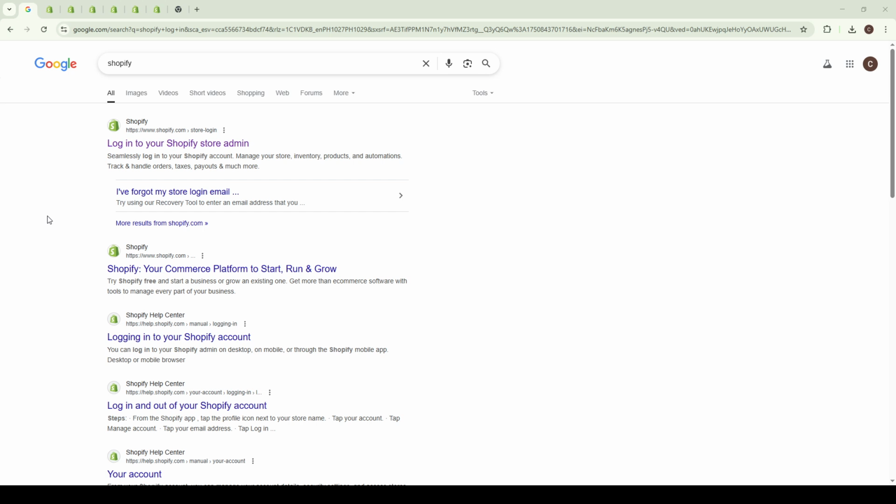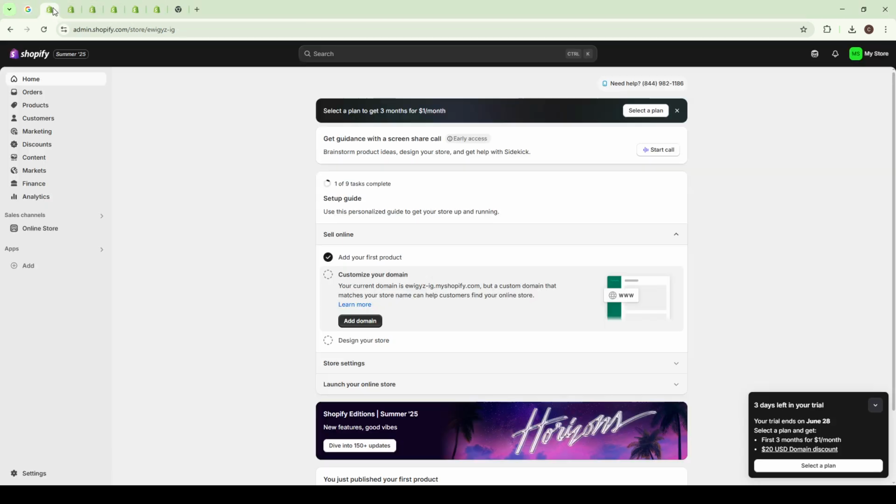First things first, let's head over to Shopify. You'll want to log into your Shopify admin panel. This is the central hub where you'll manage your store, handle orders, and tweak settings. If you haven't logged in for a while or are new to this, simply go to the Shopify website and enter your login credentials. Once you've successfully signed in, you'll find yourself on the dashboard with a sidebar full of options.